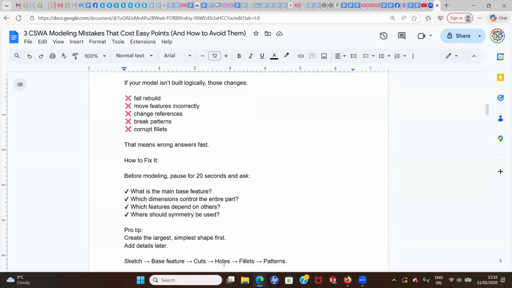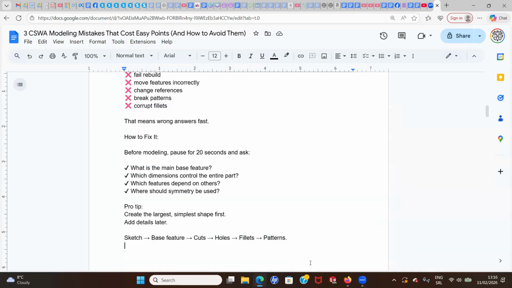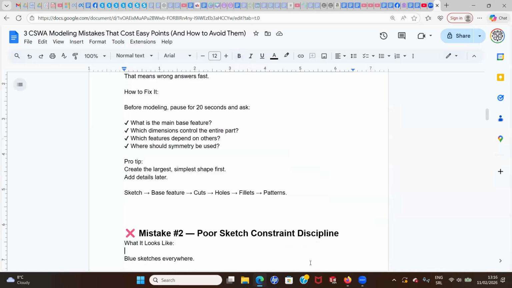And the pro tip: create the largest, simplest shape first, and then add details. So here is the process. First, you have a sketch, then you have the base feature, then you add cuts, holes, fillets, and patterns. So this is mistake number 1.